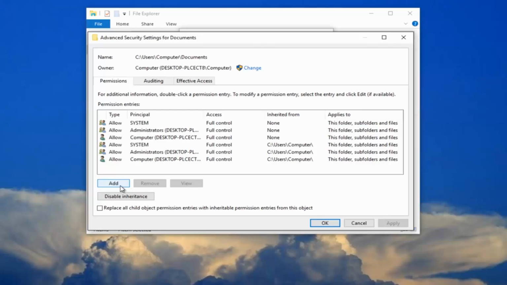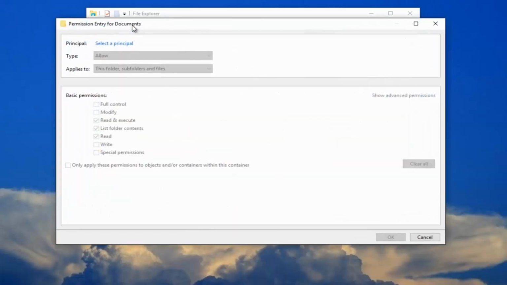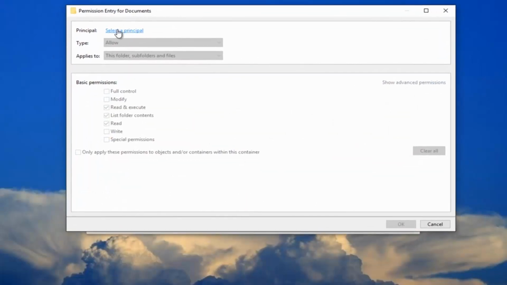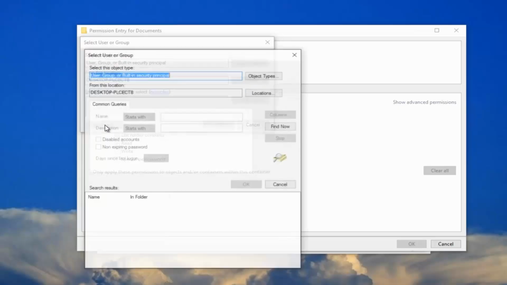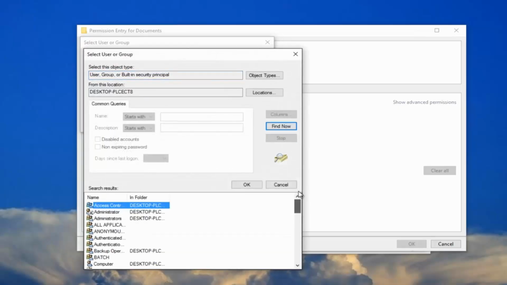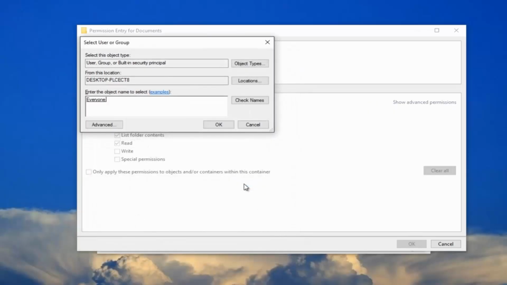And now you want to select add right here. For principal, you want to select the principal here, just left click on that one time. You want to click on this advanced button right here. And then left click on find now. And now I'd recommend scrolling down on this list down here until you get to everyone. And then click on OK.